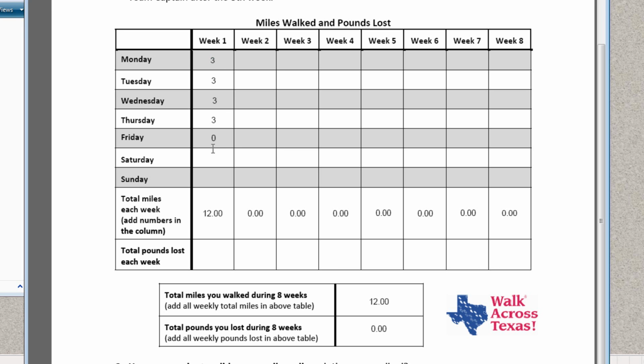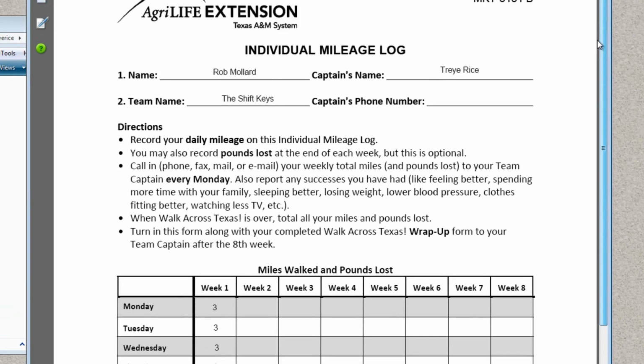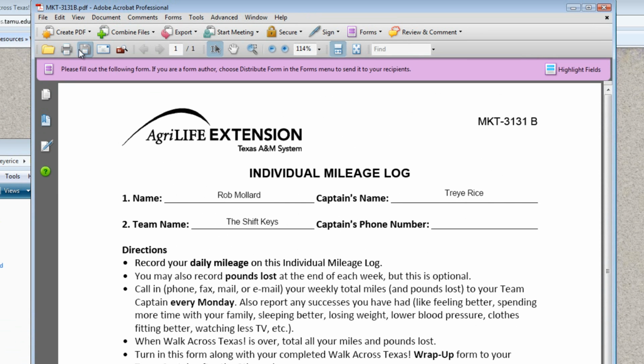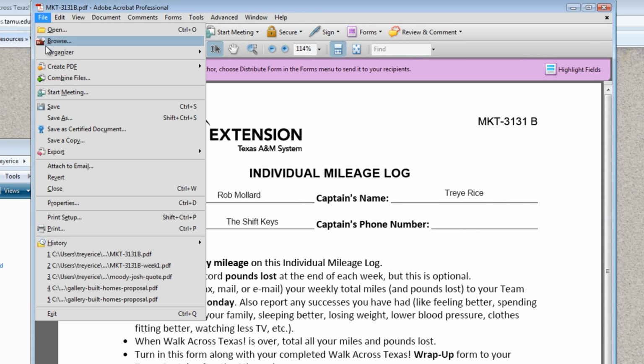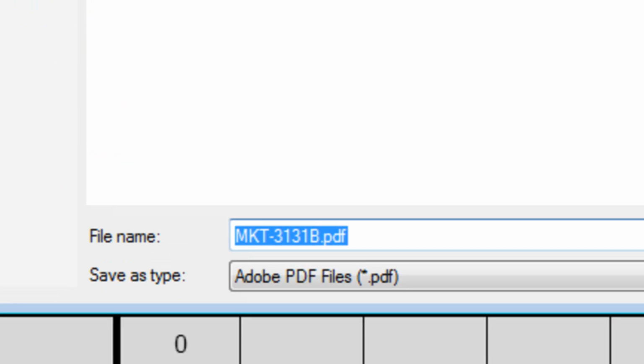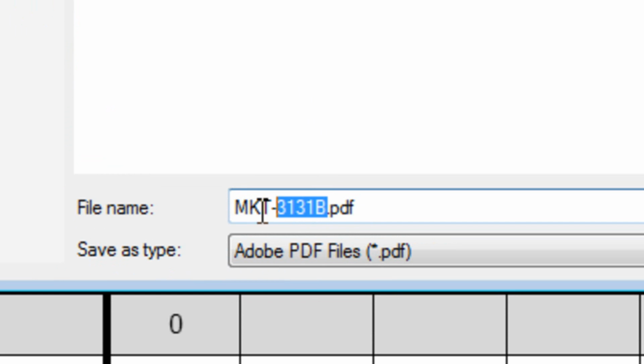And you can see as I enter in this data, the columns are totaled up. Saturday I walked a little bit more, and Sunday I walked a little bit more. And then I'm also going to enter in the pounds lost at the end of the week if I lost any weight. Then I'm going to click Save. And I'm going to save this using this team member's name, which is Rob Mollard, and I'm going to call it week 1.